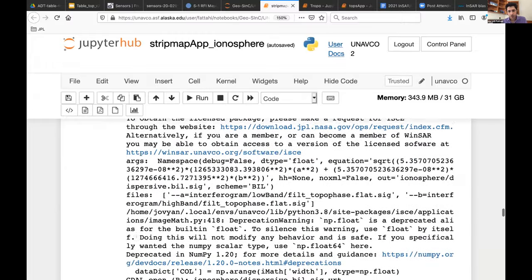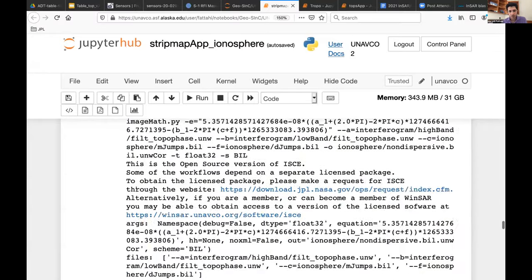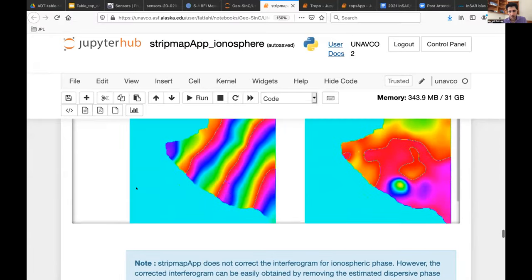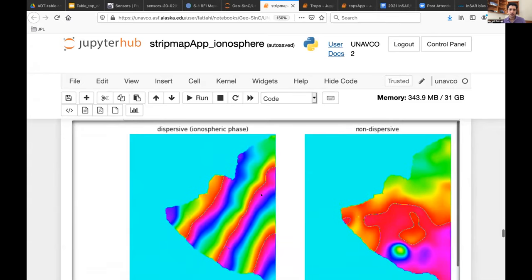I'm just going to jump to the results. Sorry for scrolling. And that would be basically the estimated dispersive phase and non-dispersive phase. You might have noticed that it's very smooth, of course, because of the limitation. That's one of the limitations of this approach, that we have a limited bandwidth to play with.